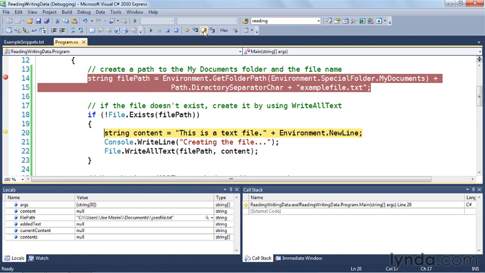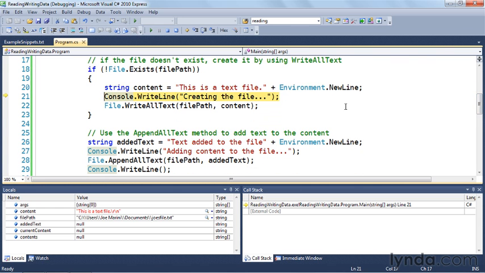So now we're going to create that file and set its contents. And once again, I can step over this, and you can see now that this content variable has changed. So I can also do things like hover over using the mouse. I can hover over things that are in the code. For example, if I hover over the environment new line statement right here, you'll see I get this little pop-up window that says what the new line's value is. And you can see that it's \r\n.